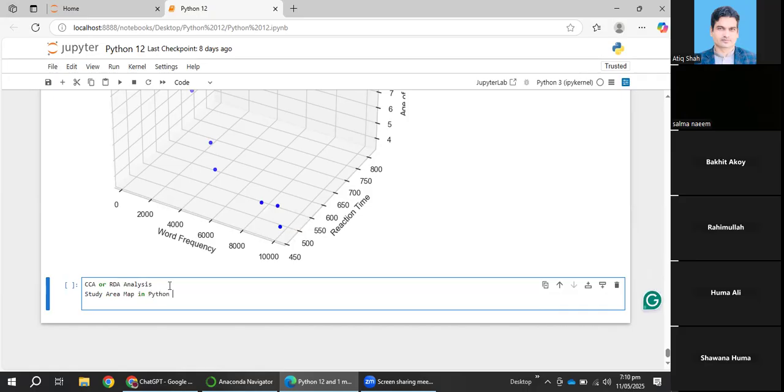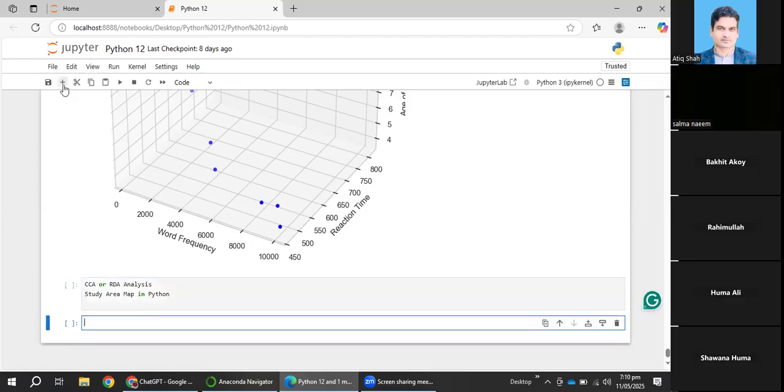CCA and RDA are similar to PCA, but the difference is that in RDA and CCA we need two types of data set. One is the environmental factor and the other is our morphological data or field data. So we need two types of data set for CCA and RDA analysis.